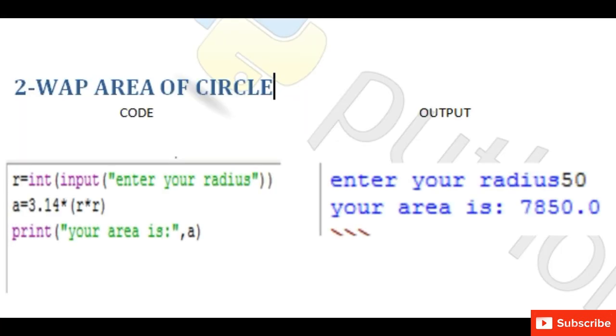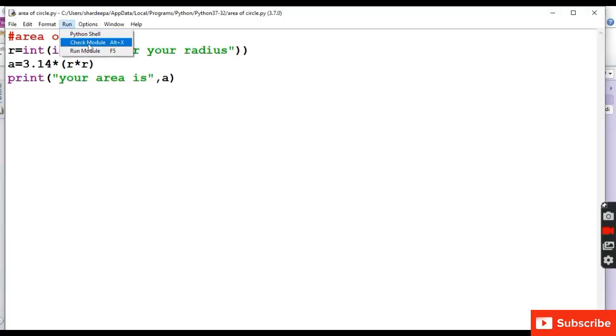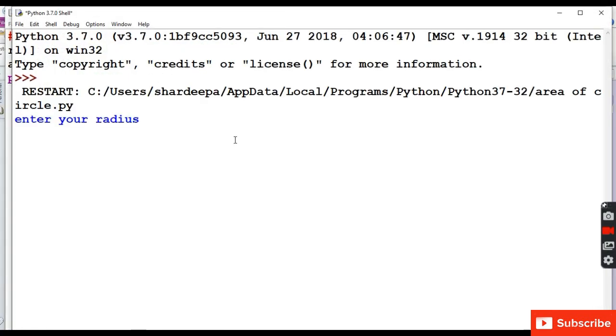Next program is to find the area of circle. So we have taken a variable that is r. We will let the user enter the radius of circle. We will take input from the user and then we will apply the formula of area. Area of circle is equal to 3.14 into r. Then we will display the value of area.